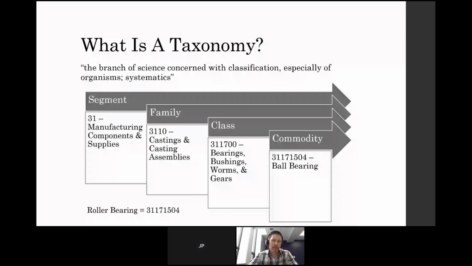And then we get to the specific part, which is commodity, and we can see we have a number there for ball bearing. So anytime you're looking up using UNSPSC, we can look up 31171504 and get a list of ball bearings. It's a way to classify our parts.